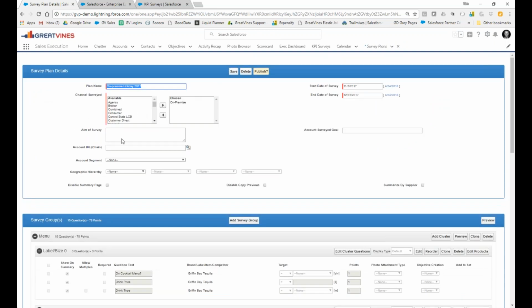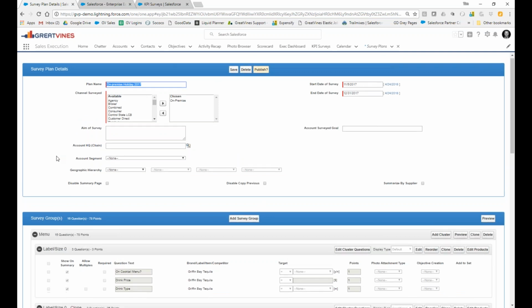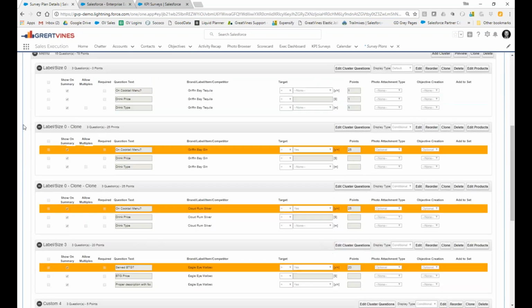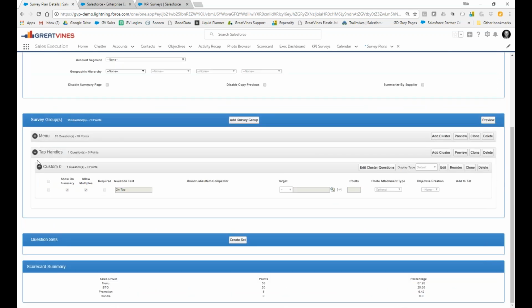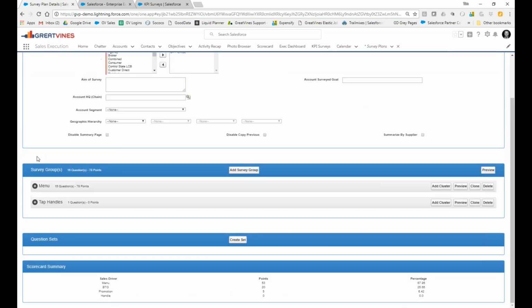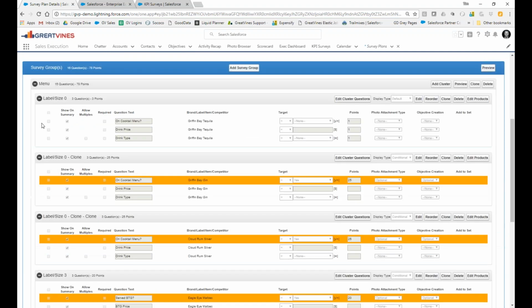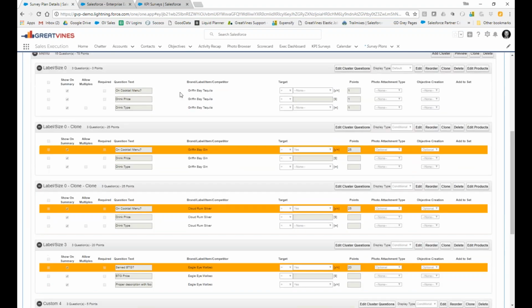You're able to determine some attributes about the plan header up here, start and end date, et cetera, but then you're layering in your questions here by group. I've got menu questions, I've got tap handle questions. So I'm going to look at my menu questions here. Here's all the questions I'm going to be asking by product, and I can see what the target answers are and how many points there are, if it's a conditional question or not.